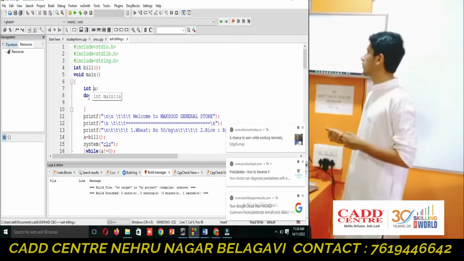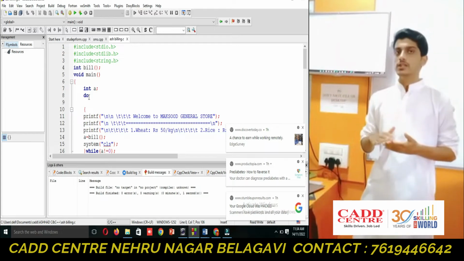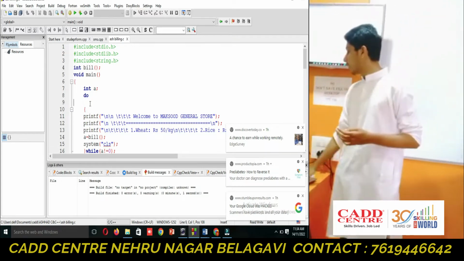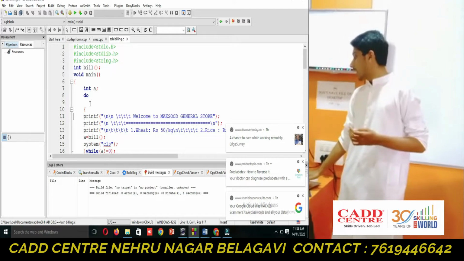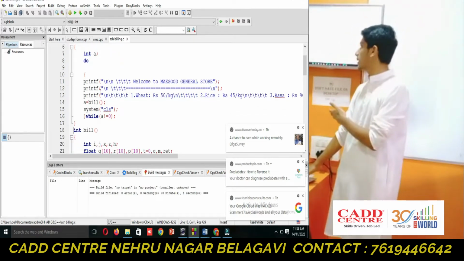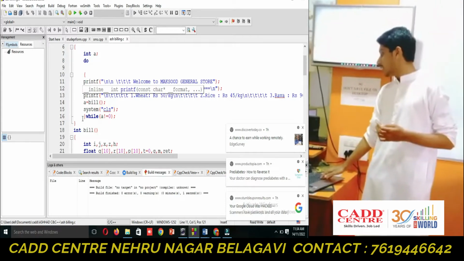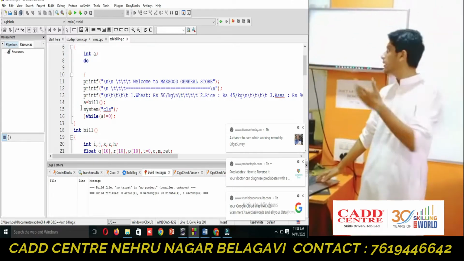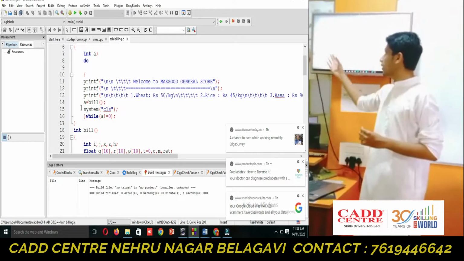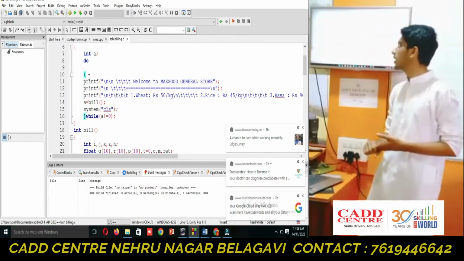Then I have called out the function. The function is a block of code which runs only when it is called out in the main. When we call the function, we have to add the function outside of the main, and then it runs. Inside the function int bill we first have the declaration. The first three lines are declarations of three different types.